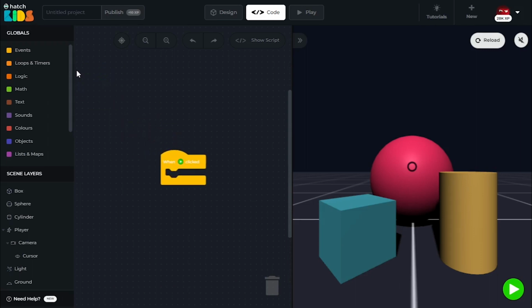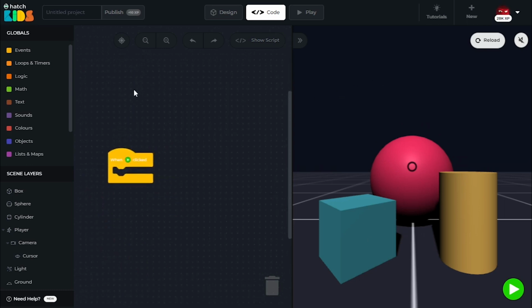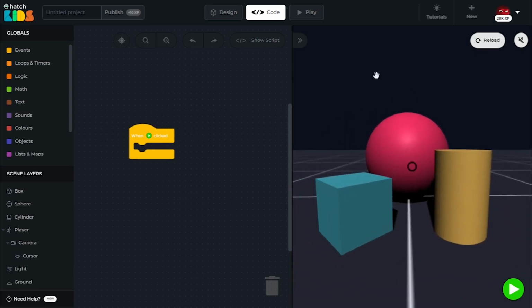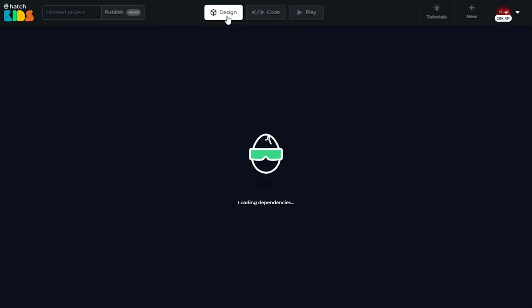Now, once the empty project template has loaded, you will see that we are in the code window, right? This is the code window. This is the coding workspace. You can write your block code here and you can run the code here. So before we start coding, we first have to design our project. And to design our project, we will go to the design tab. So you see on the top, there is this design button here. We are going to click on this.